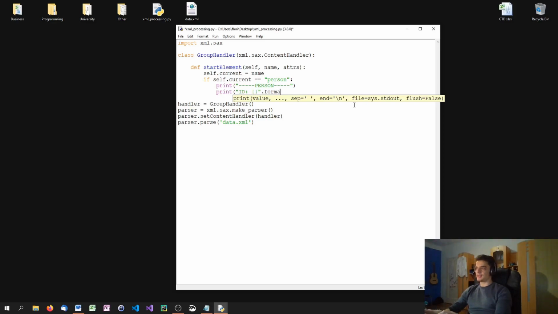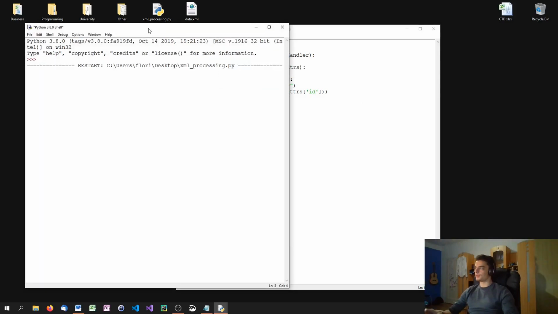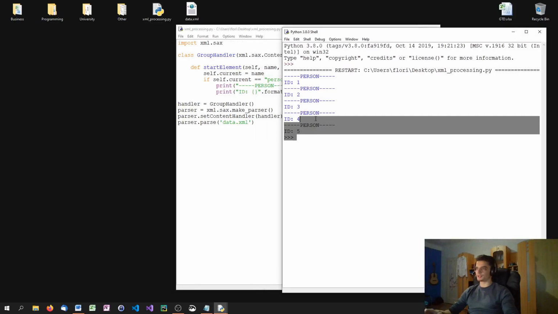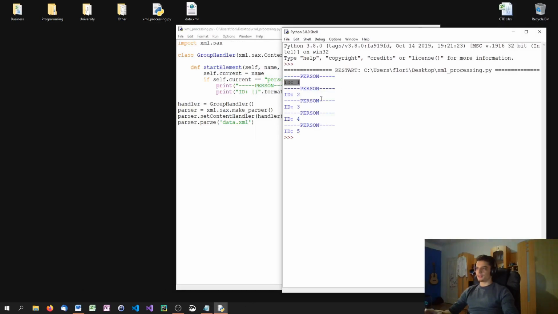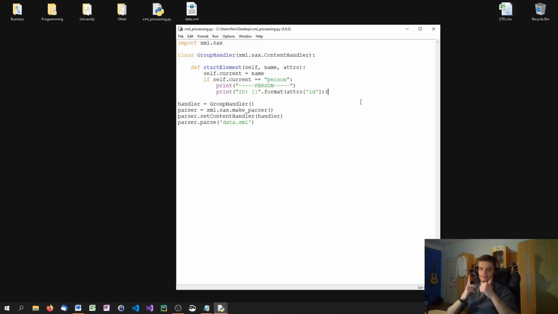To get the ID, I just need to access the attributes. The attributes are a kind of dictionary, so I'm going to access the attributes and ask for the key ID. This should work. When I run this right now, hopefully, yeah, as you can see, it always starts a new person and prints the ID first. Now, I also want to print all the other values. I want to get the name, the age, the height, and the weight.